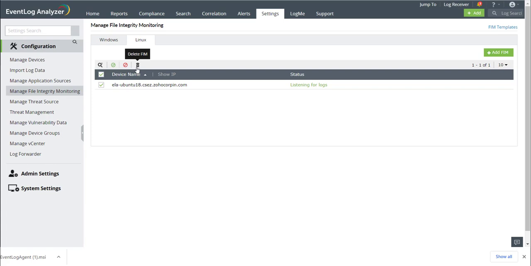Now that's all about installing agents in Windows and Linux devices. For further details and help, please contact our technical support team.